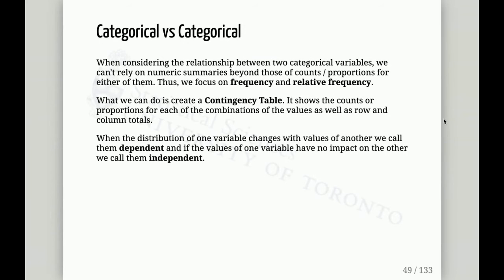When the distribution of one variable changes with values of another, we call them dependent. If the values of one variable have no impact on the other variable, then we call them independent. I will also go into this.